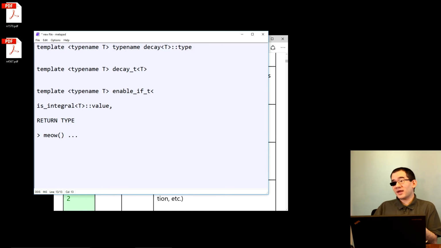Now with variable templates, just as the alias templates allowed us to get rid of the double colon type, variable templates for type traits allow us to get rid of the double colon value. So instead of this thing, we can say is_integral_v, with the _v being a reminder, hey, I want the value out of this. And this thing is just a bool. It's a static constexpr bool that's equal to is_integral<T>::value.